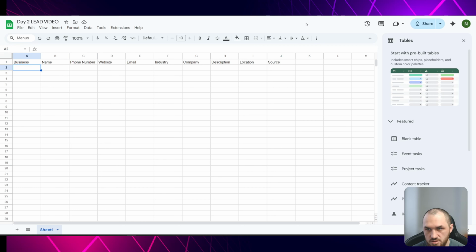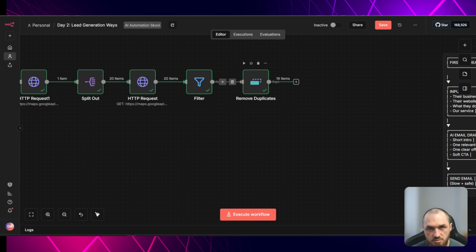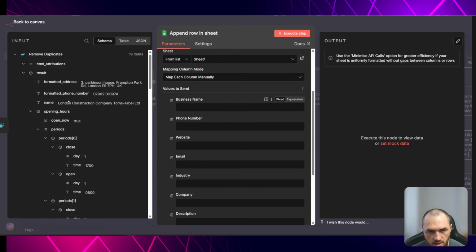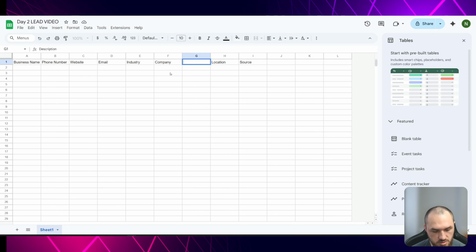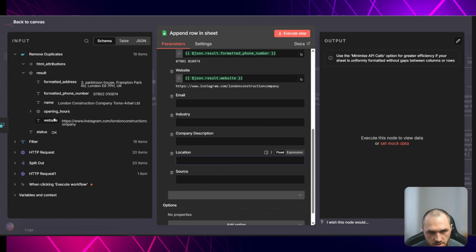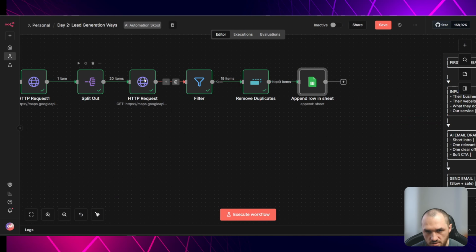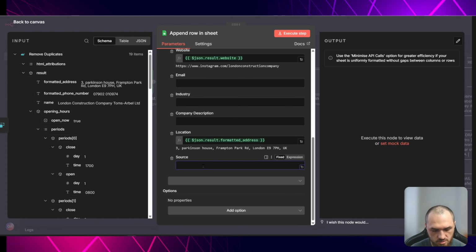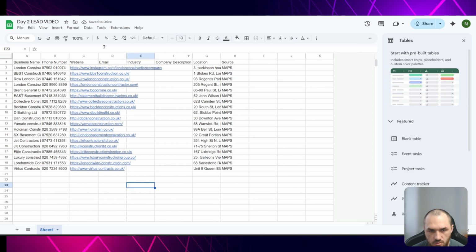The list here is done. Now we're going to put all of the information that we have until now: the business name, the phone number, their website, industry, company description, location, and source. This is from Google Maps, so we know that this automation is from Google Maps, so we just say maps. And then we have to go to their website and get their email if available, industry, and company description. Let's add them to the list. Okay, now we have them.